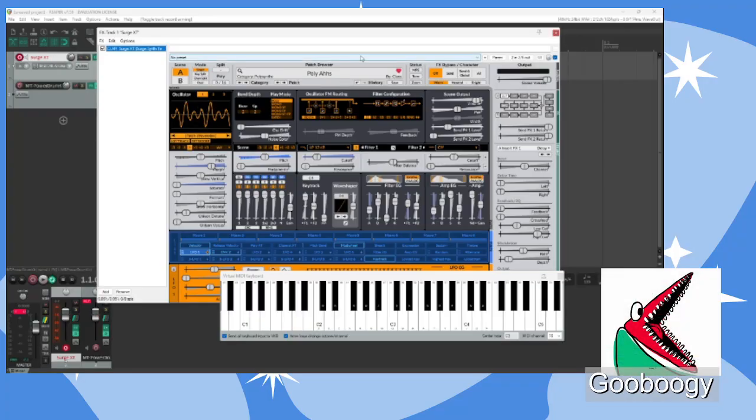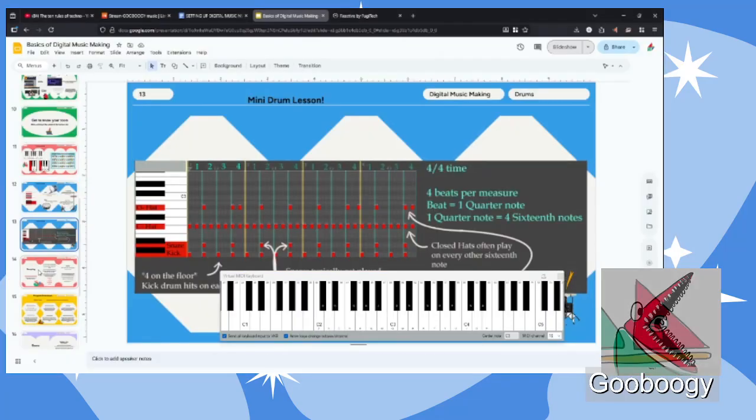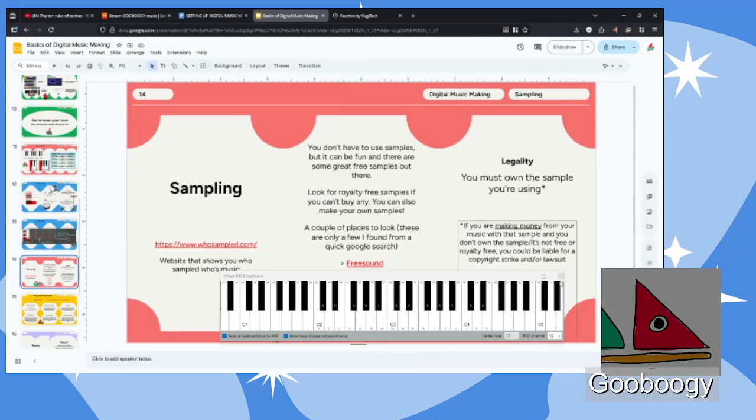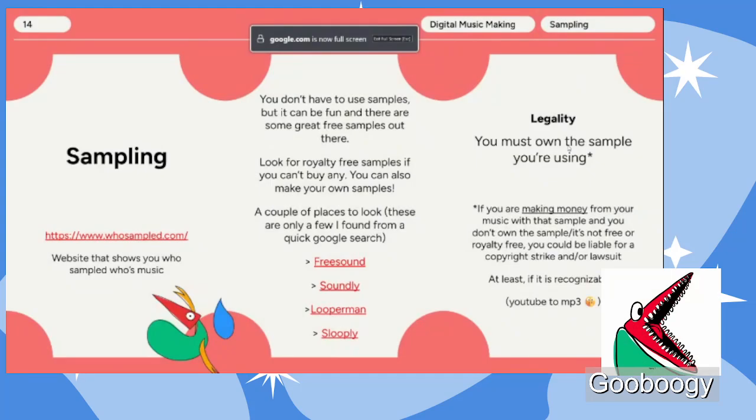But there are also other free plugins and free instruments out there that I encourage you to go searching for if you are interested. But we're going to be focusing on these today. And I also want to go over sampling real quick. So sampling, you don't have to use samples, but they can be really fun.